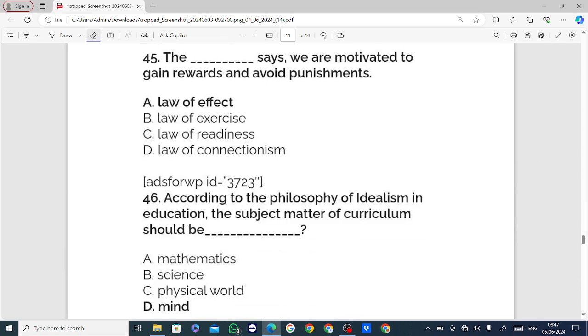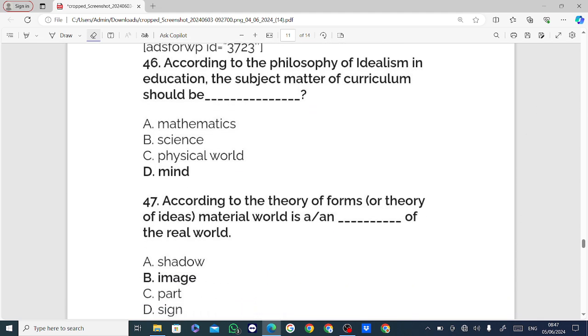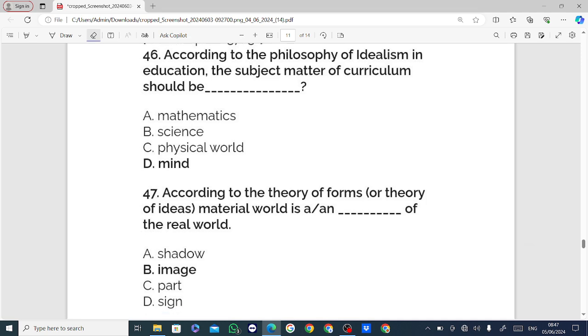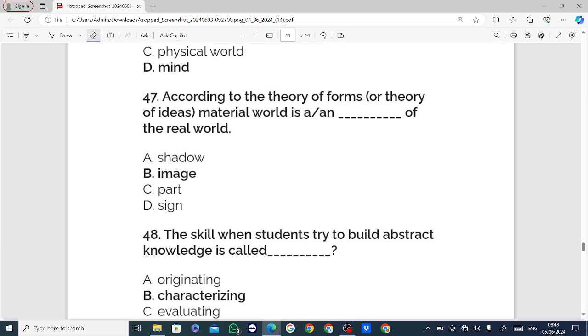Next MCQ is according to the philosophy of idealism in education, the subject matter of curriculum should be. Options are mathematics, science, physical world, mind. Correct option is D, mind. Next MCQ is according to the theory of forms or theory of ideas, material world is an dash of real world. Options are shadow, image, part, sign. Correct option is B, image.